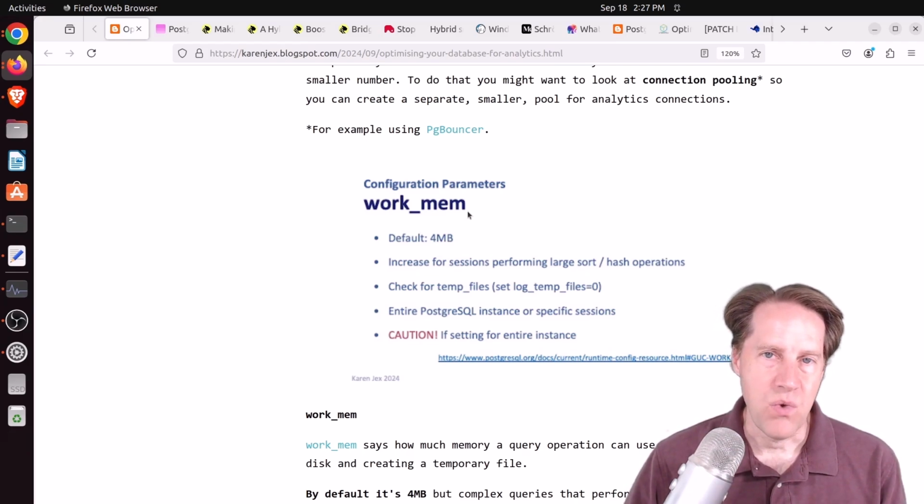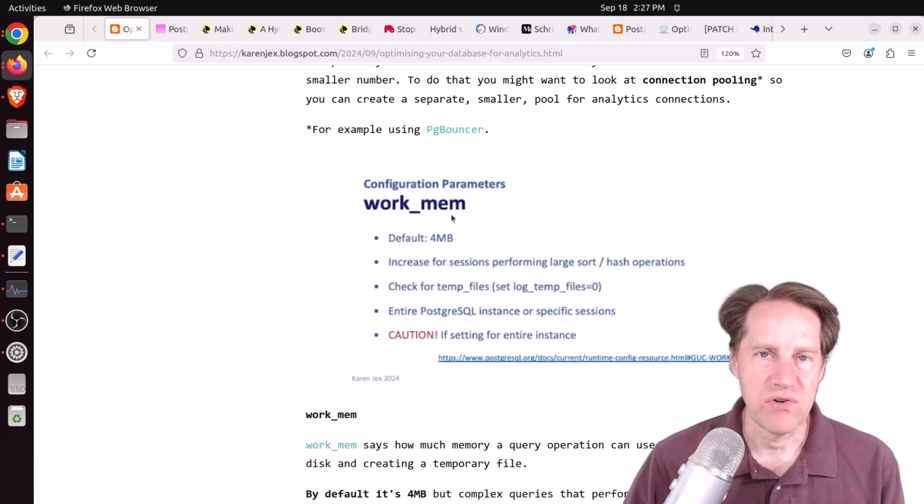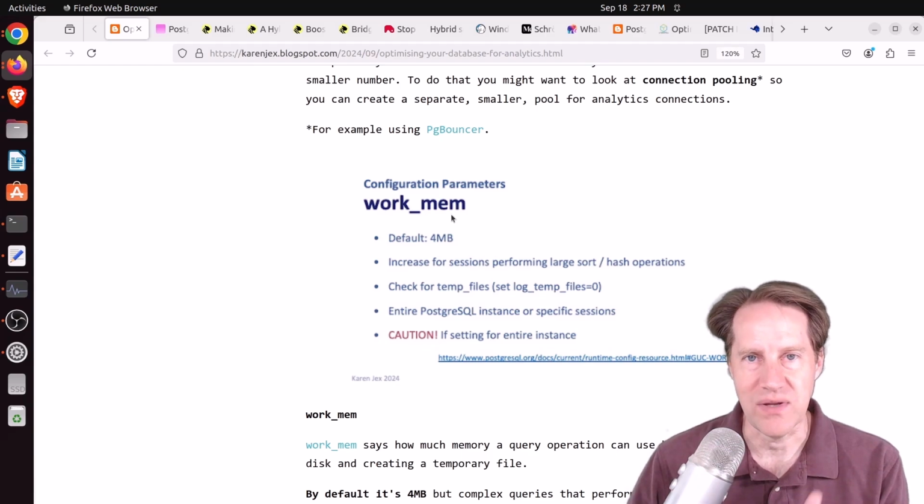Usually you want a smaller work_mem for transactional processing because generally those queries are super fast and small, so you usually don't need a lot of memory for doing joins or sorts. Whereas usually you need a lot more work_mem for analytical processing. So maybe you set these configuration parameters at the user level, so whichever user is doing transactional processing needs less, whereas the user doing the analytical processing needs more work_mem.